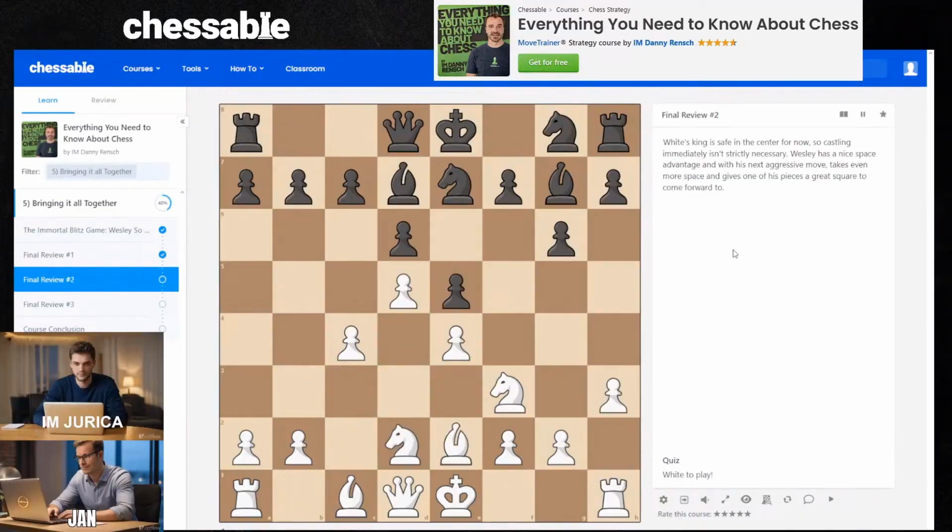Next variation. White's king is safe in the center for now, so castling immediately isn't strictly necessary. Wesley has a nice space advantage, and with his next aggressive move, takes even more space and gives one of his pieces a great square to come forward to.